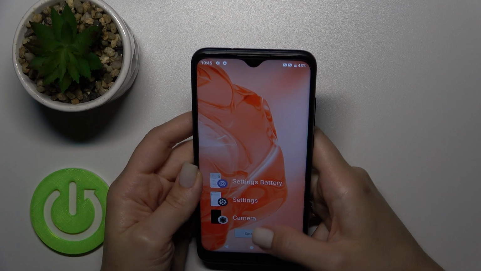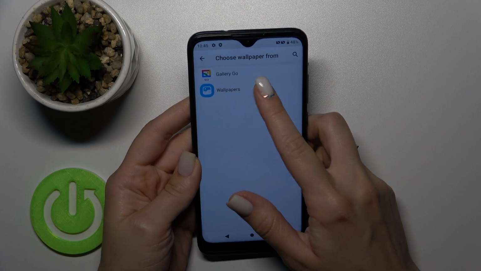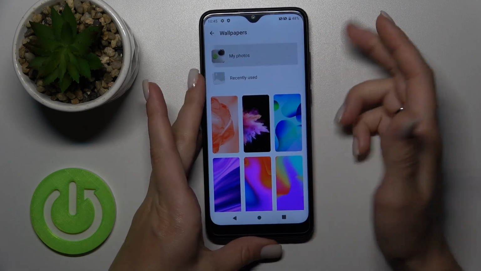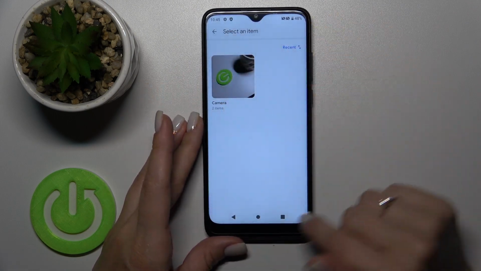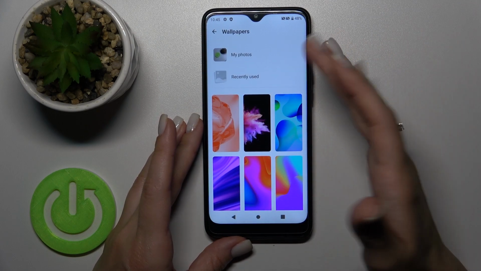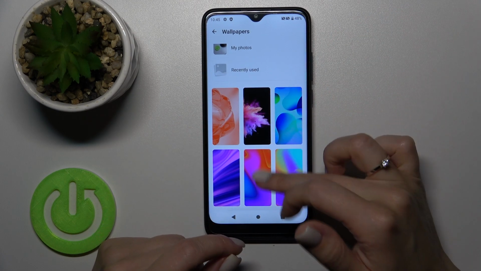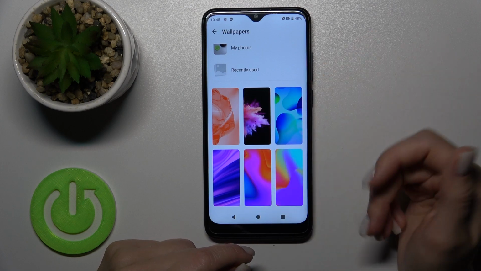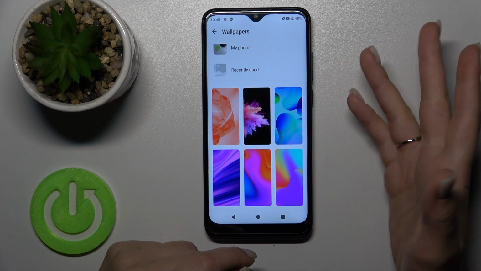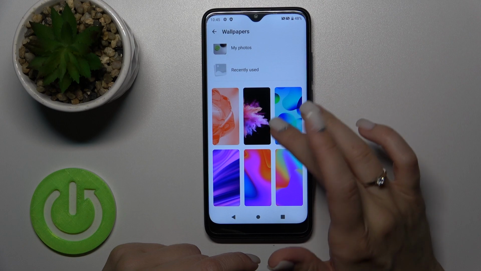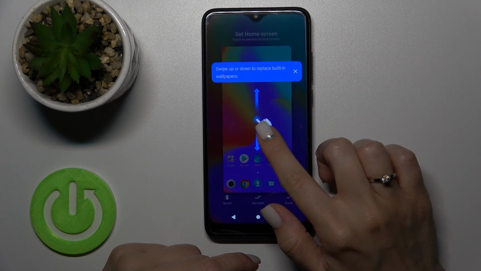For example, let's go back now to the settings, to the wallpapers. We can now see here that we can use our camera photos just previously taken or downloaded from the internet, for example. Or also we have here just the default wallpaper, so we have selected now this one. So let's use, for example, this wallpaper.